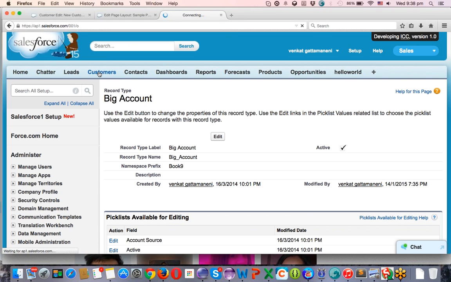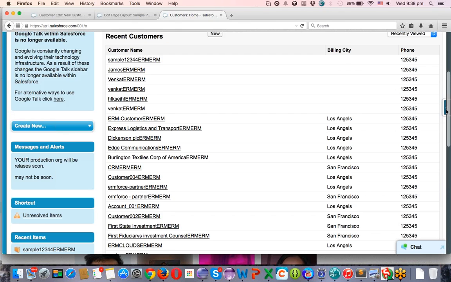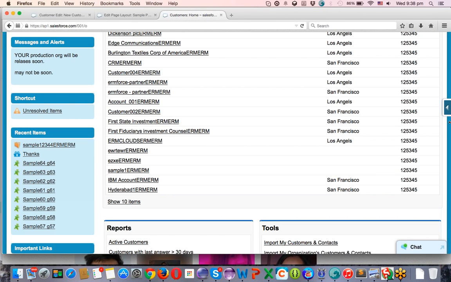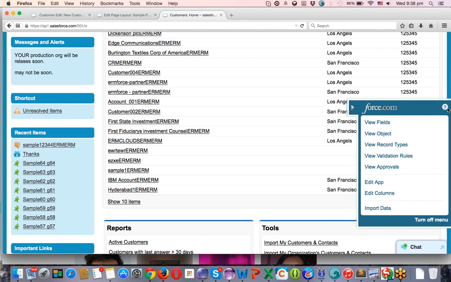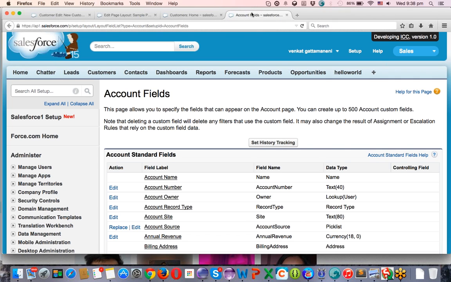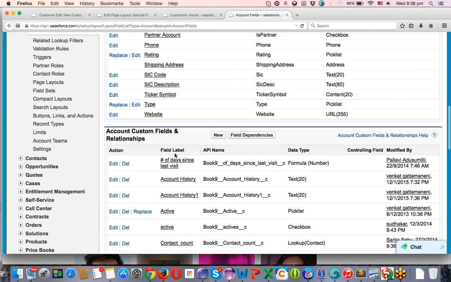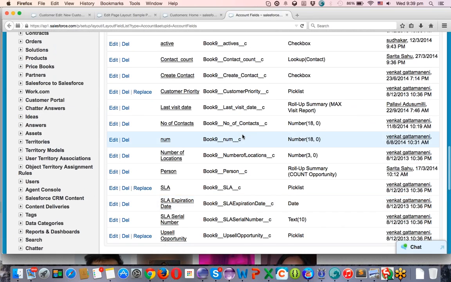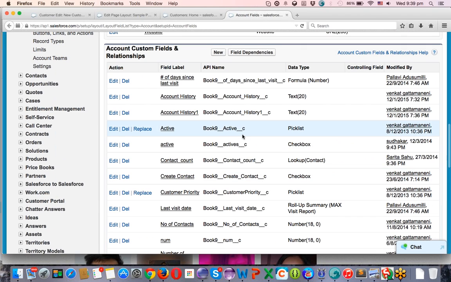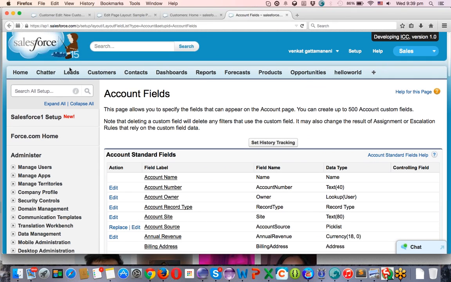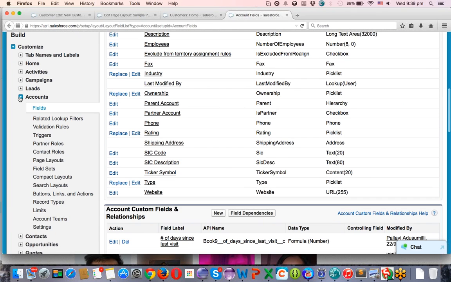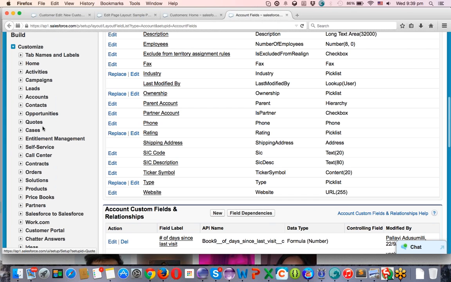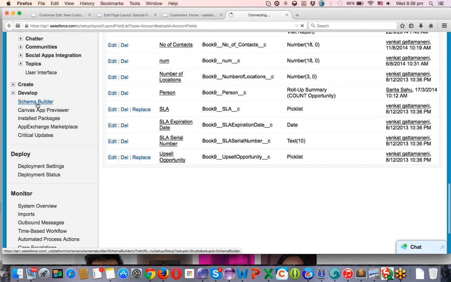I'm going into the customer object. I'm clicking on view fields. I will try to show you multiple options. Whenever I'm using the system, I'll show you a lot of different options. Now I'm trying to see the account fields. These are account fields. What are field dependencies? I'll show that to you. Give me a second. I'm going to schema builder to search one of my objects.